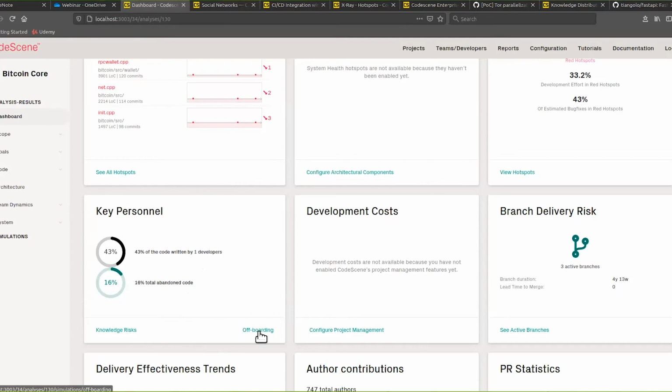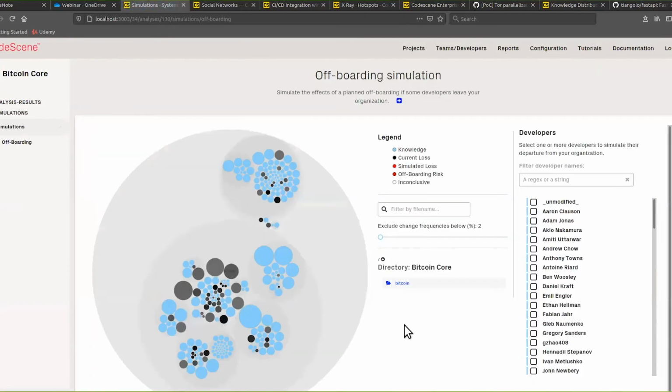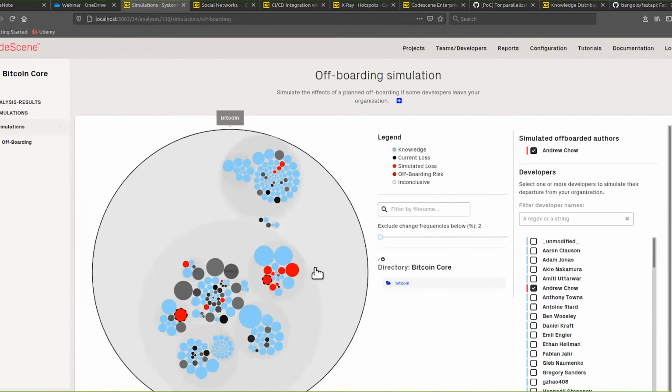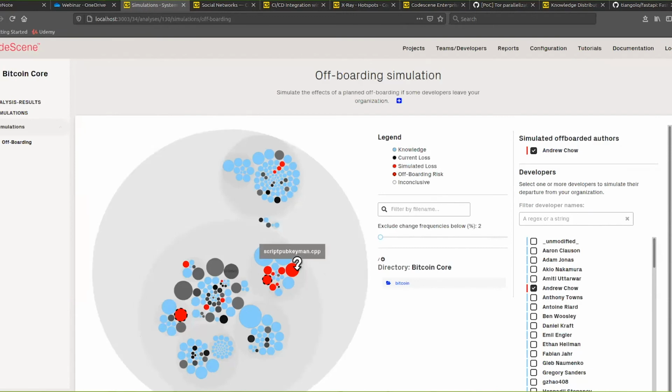So what you can do based on that, or a team can do, if you know that someone is leaving your project, for example, is simulate what the effects on your code base are. For example, if Andrew Chow says, okay, I'm going to work on some other project, I'm going to leave Bitcoin, then you can ask, what risks do we have? Then you can see that the red parts will be knowledge that will be lost because he has written most of the code.